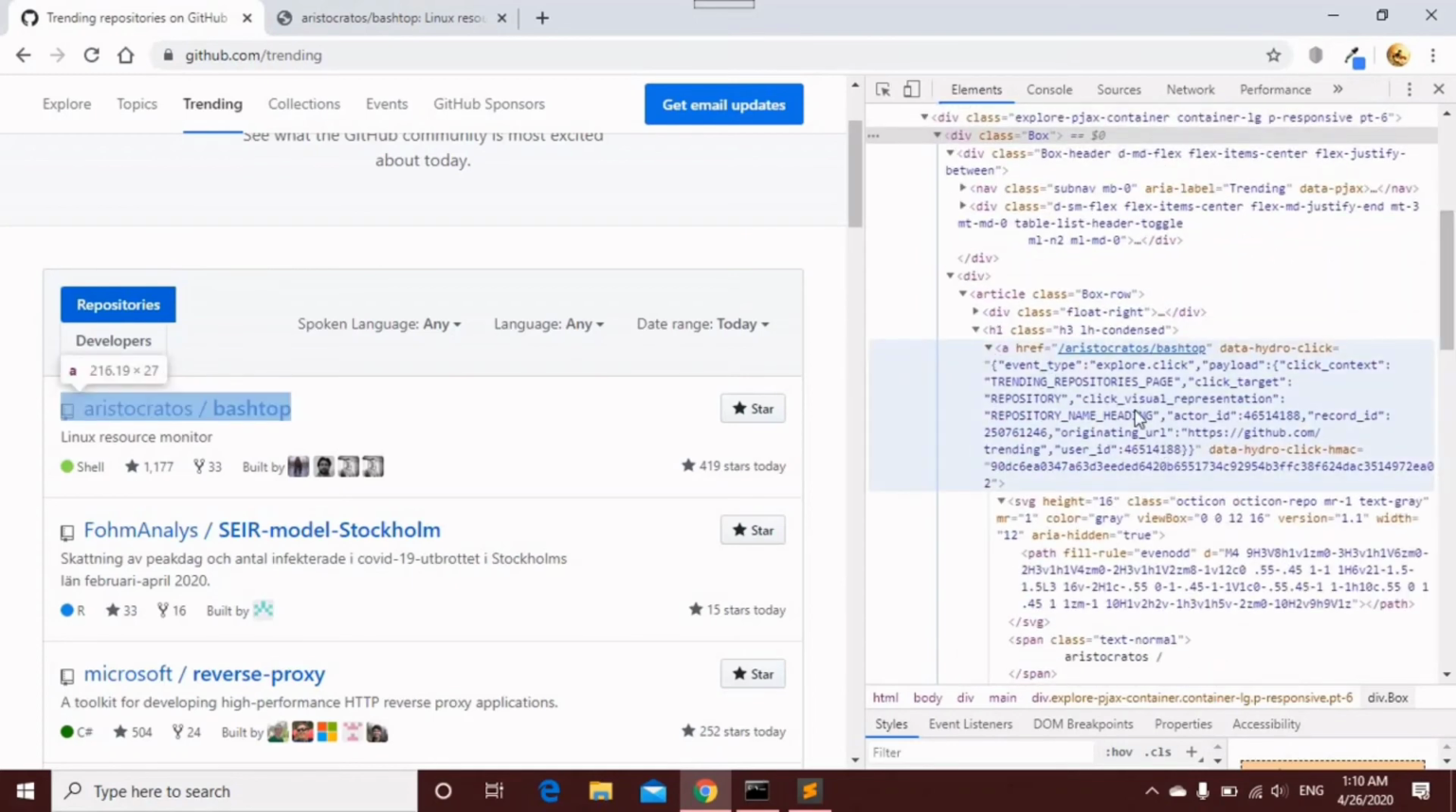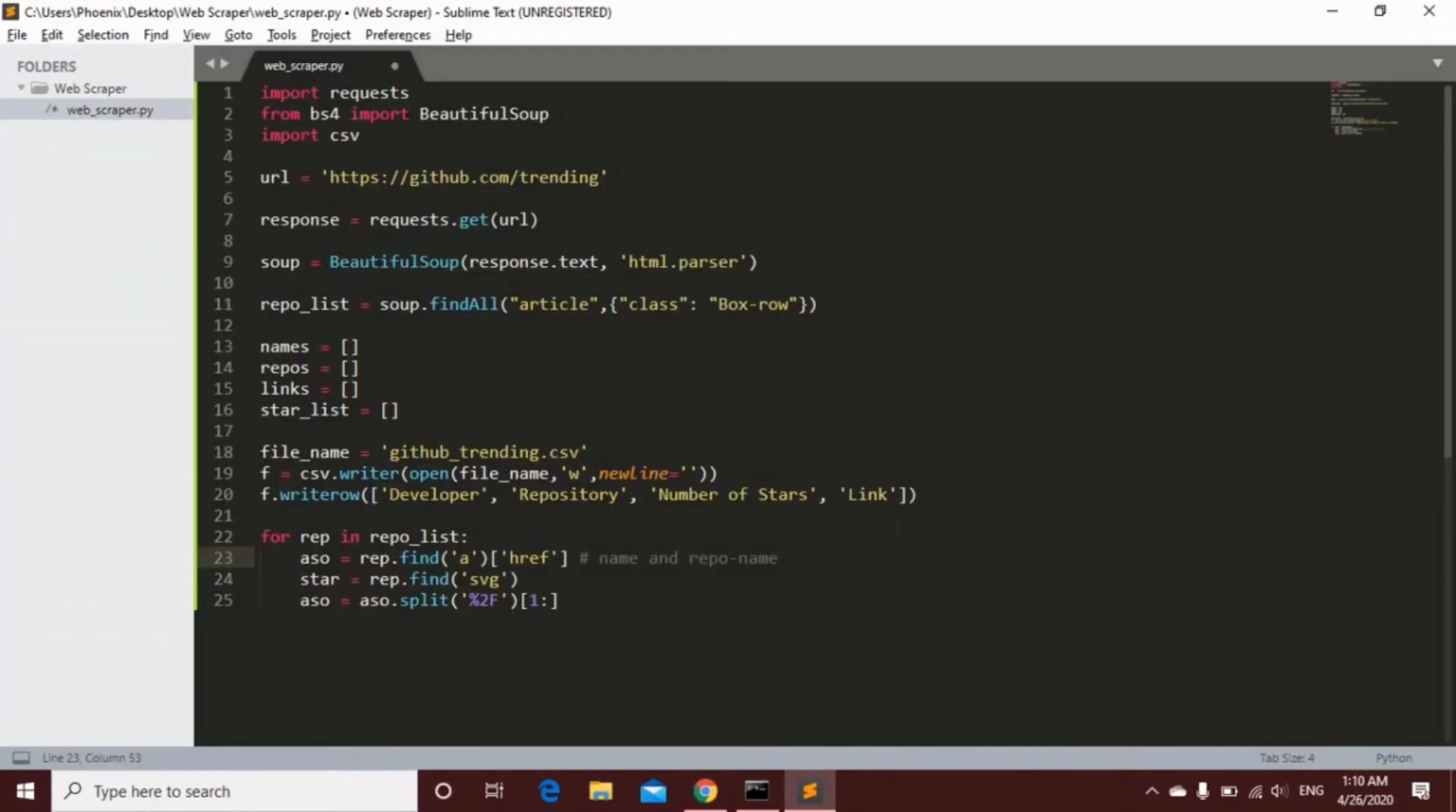I don't think it's mentioned anywhere here, but if you try to print out ASO right now, you should be able to see it, but you can do that for experimental purposes on your own. I won't be showing that here. And now I'll be creating the link here using https://github.com/ and I'll be joining ASO0 plus another slash and then ASO1.